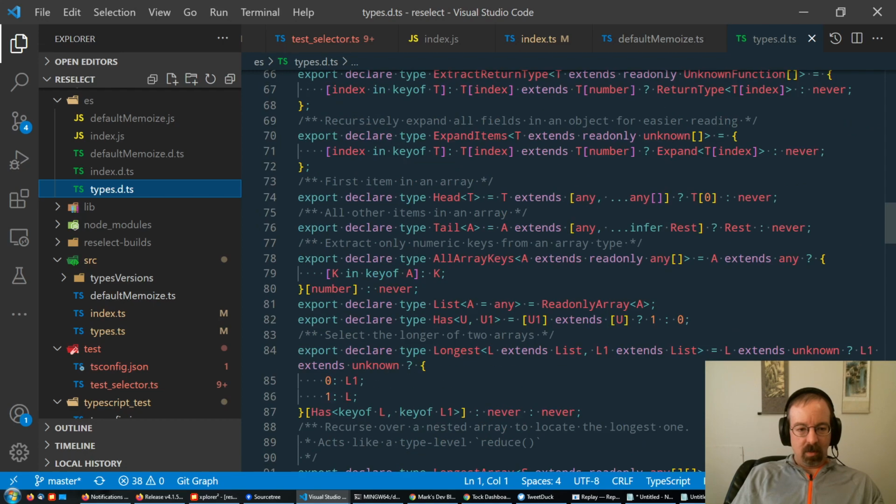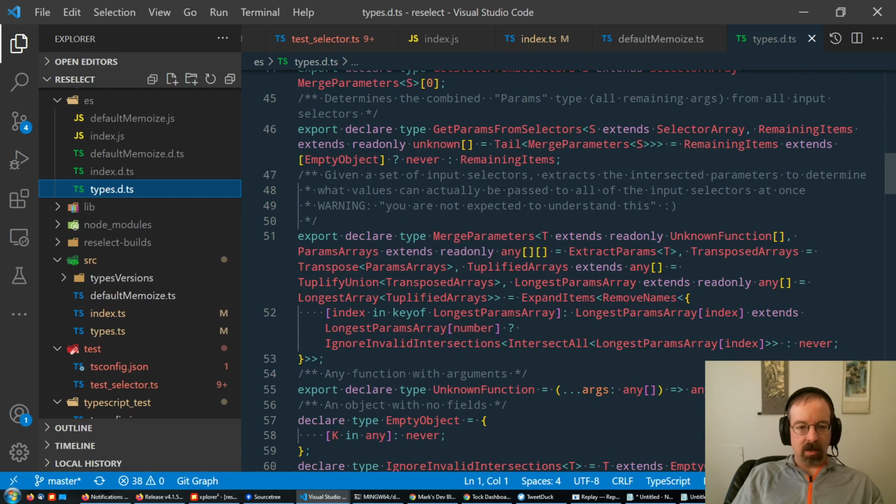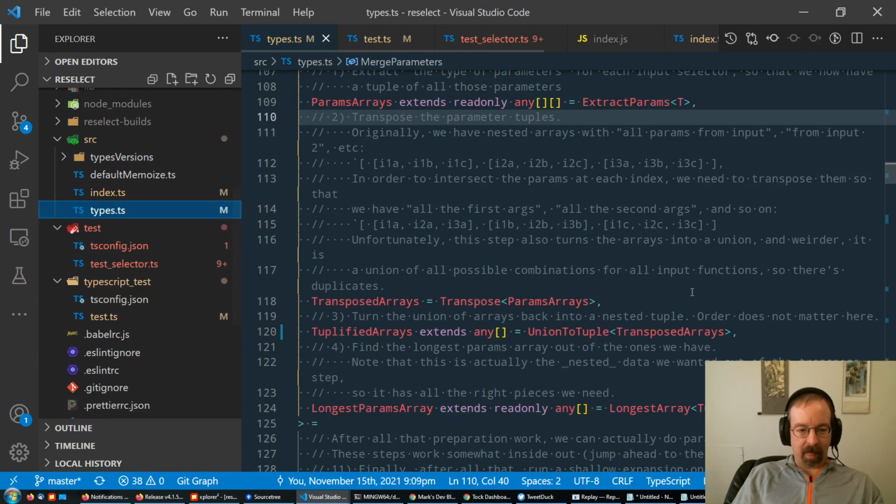is, where did you go? I'm looking at an output file, that's why.